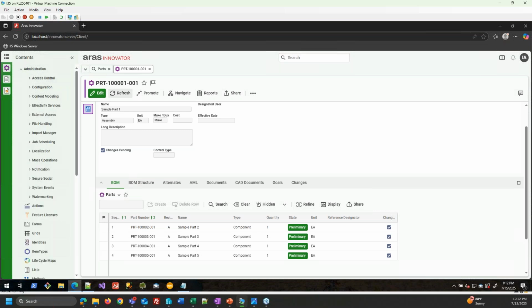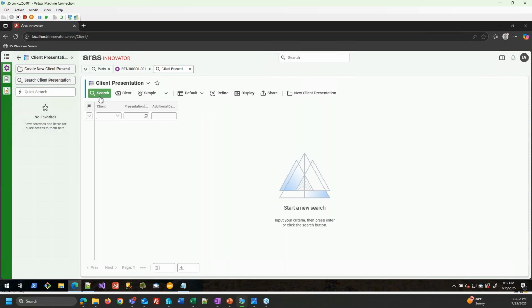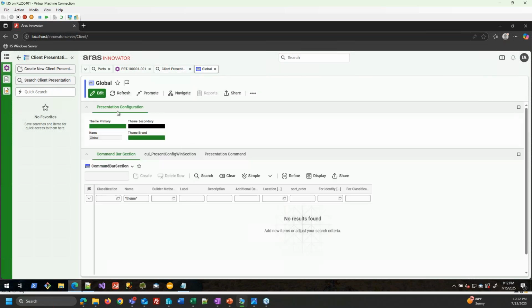So let's start with some of the more global settings. To do that, we can head into configuration, client presentation, and head into our global presentation here. What you'll see at the top is these three new fields here: theme primary, theme secondary, and theme brand.